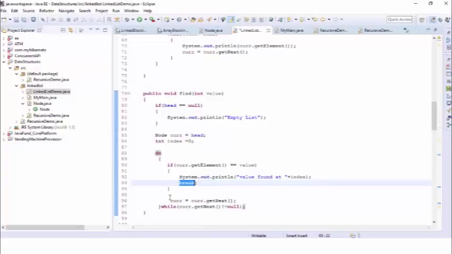Whenever this loop exits, it will exit when current's dot get next becomes equal to null. That means there is no further element to traverse, when we have reached an element where current's next is equal to null. Alright, so this is a find method. I hope it's very simple and clear to you how we are able to find the element in a linked list.